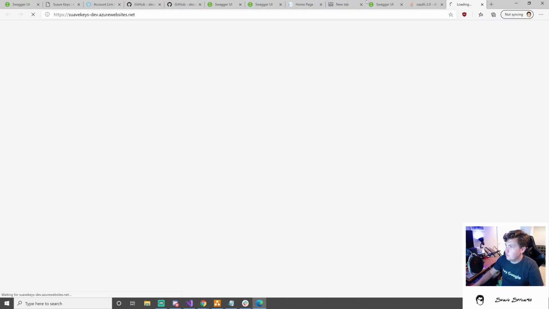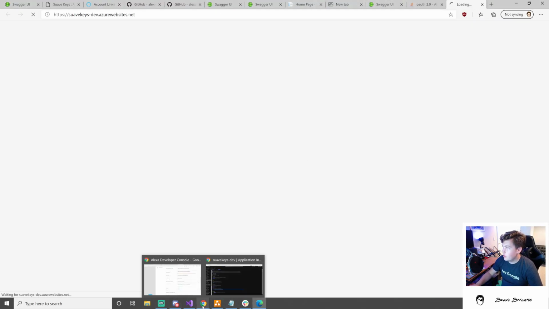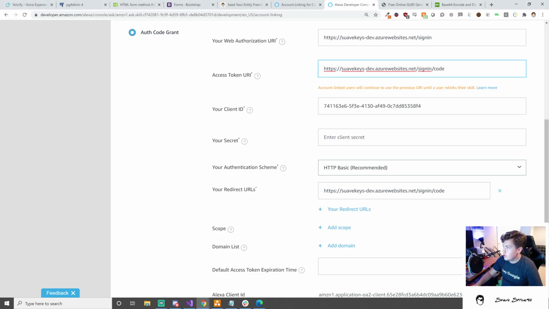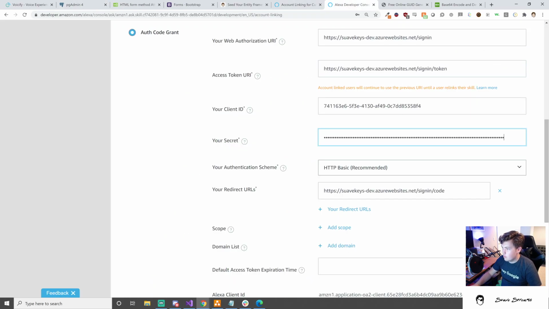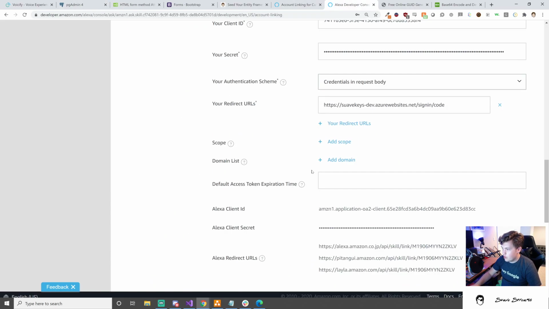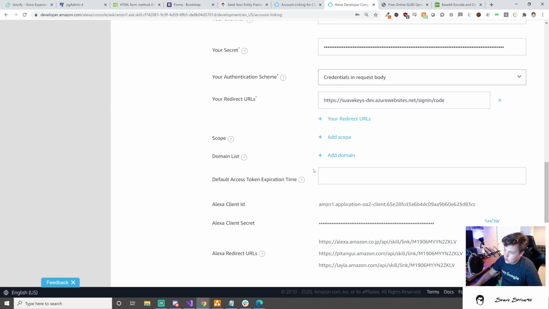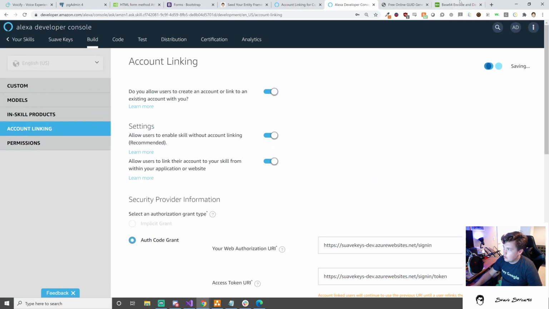This is gonna be /token, and we need to re-grab the secret again because they just get rid of it every time. And now we can do credentials and request body. All right, let's try that.